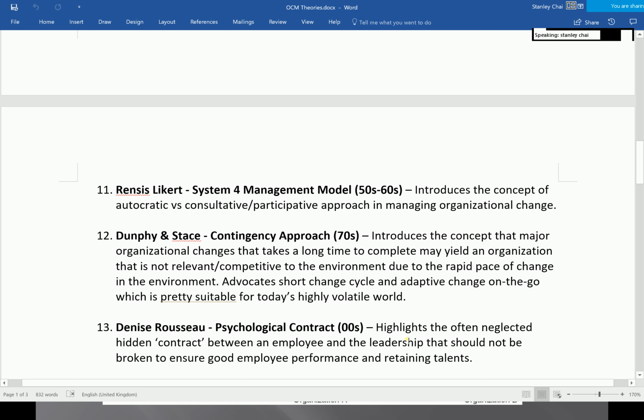So back to here. Resistance: Likert's System 4 introduces the concept of autocratic versus consultative and participative approaches in managing organizational change. How can you use it? If you see that the case describes that the management always involved the employees in decision making, then do you think it's participative or consultative?